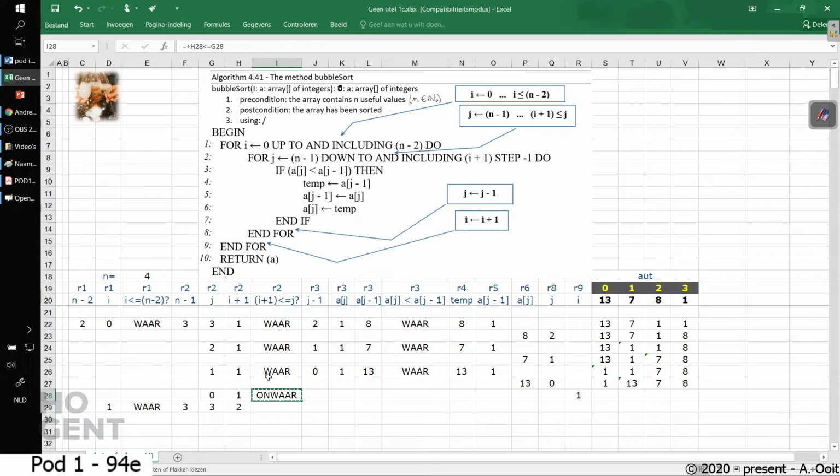Once again, we check whether we can go into the inner loop, and this is true, of course, because we can see that i plus 1, so 2, is smaller than 3, and we have to go down from 3 beyond or under the value of 2. And at this moment, this is not the case. So there we go again.